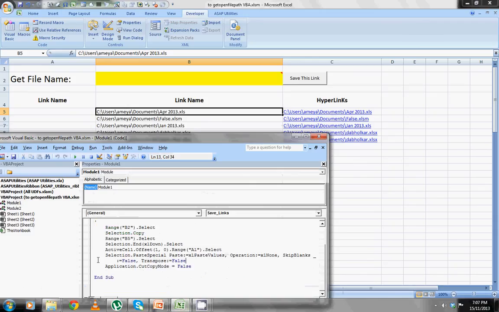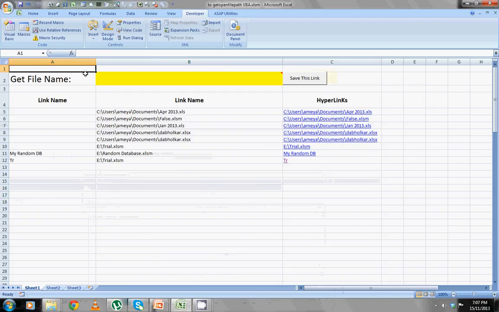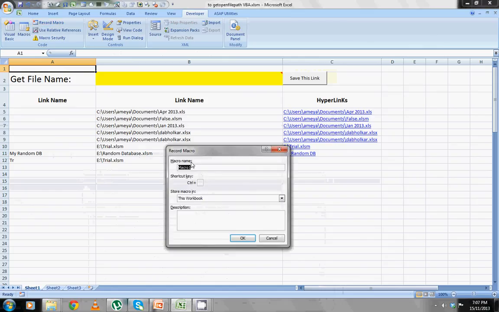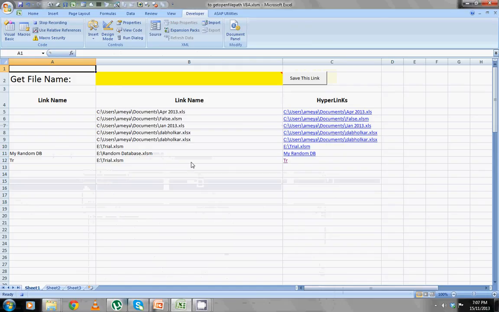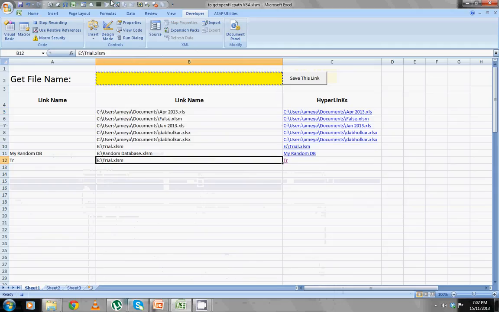Basically, first link: when you right click and you get the link here. It is a macro recorder, or you can go here, record a macro, and write a name like trial. Okay, enter. Now firstly it selects this cell, then copies it with Control C, then selects the cell B5, then Control Down Arrow means get the last worked cell, the last cell in that list. We get that E trial XLSM is the last worked cell.